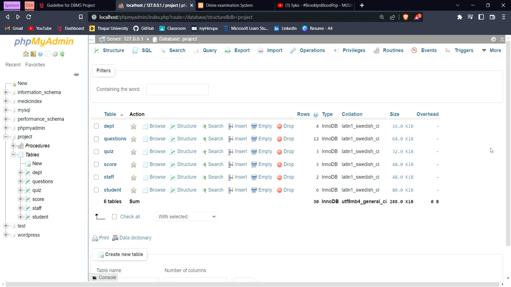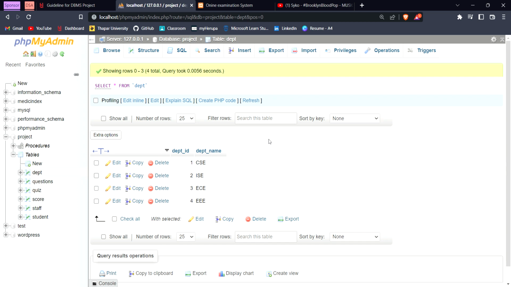As you can see, we have made this backend in PHP. I have opened my localhost, and these are the tables, which are department, questions, quiz, score, staff, and student. I'll be explaining all the tables individually. First, we'll open the department. In department, we have department ID and department name. When you are signing up as a student or a teacher, you will be asked about your department, and that's what we are filling in this table.